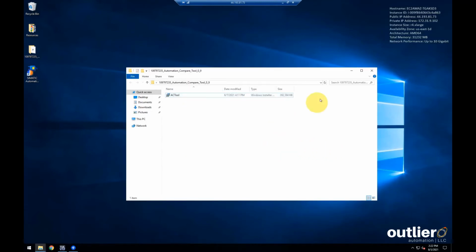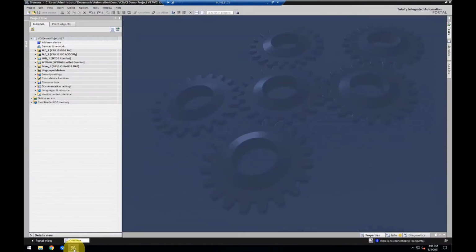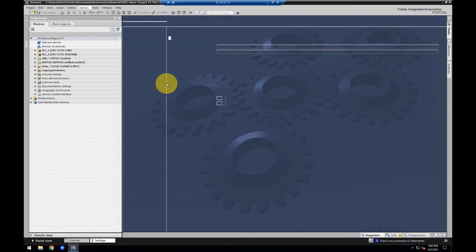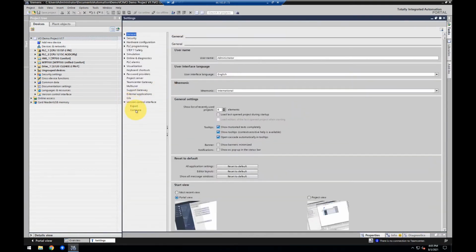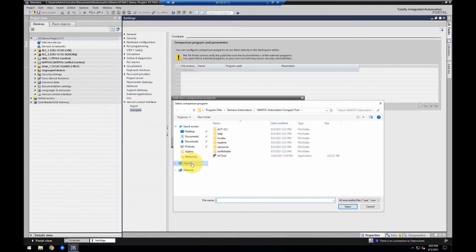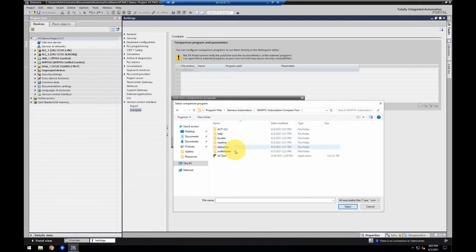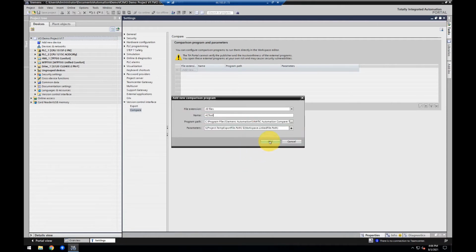Looks good. So we've got an executable now to run the tool from our desktop, but we can actually totally integrate this automation with Portal. So we'll go to Options, Settings. At the bottom, we have Version Control Interface, Compare. And here we're just going to point Portal to the executable file for the Automation Compare tool. So that should be in this PC, C drive, Program Files, Siemens Automation, and here it is. And it's added.